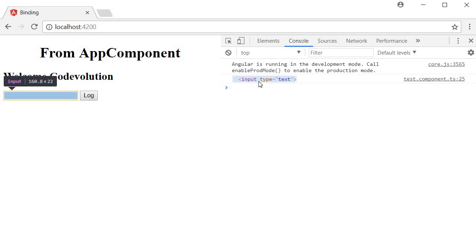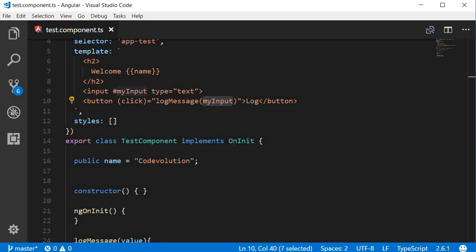So the reference variable can be used to refer to an HTML element and all of its DOM properties. And the way you create a reference variable is using the hash symbol followed by a variable name. Now that's all there is to template reference variables.